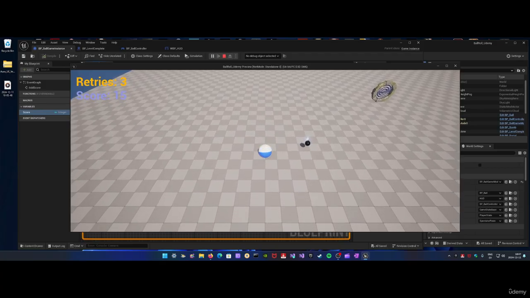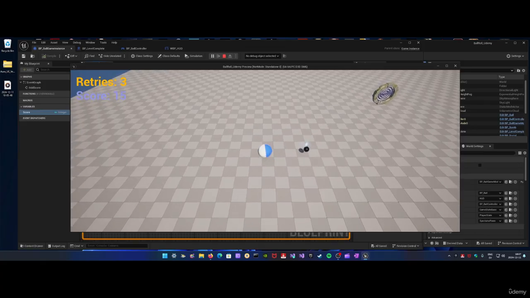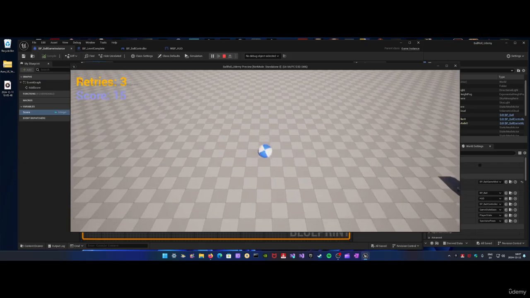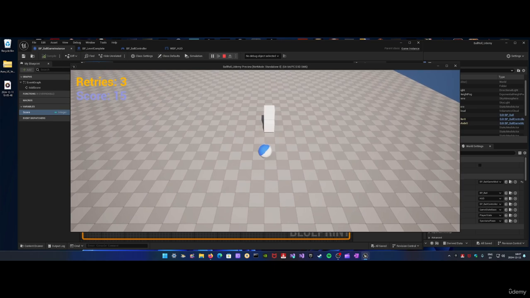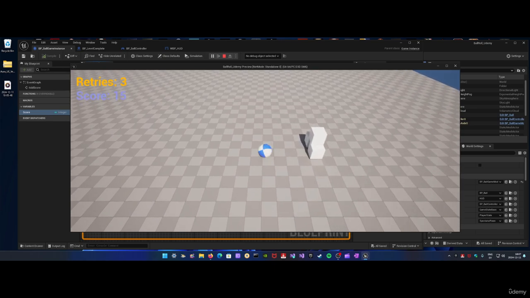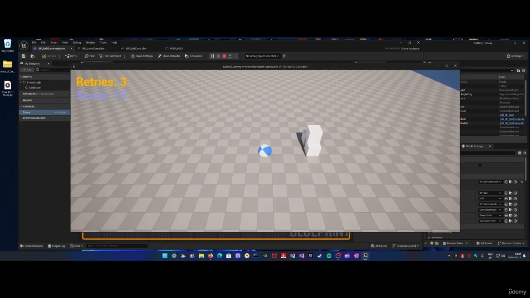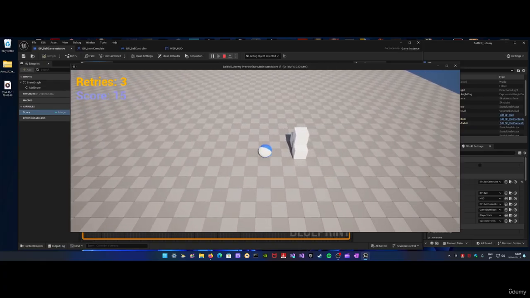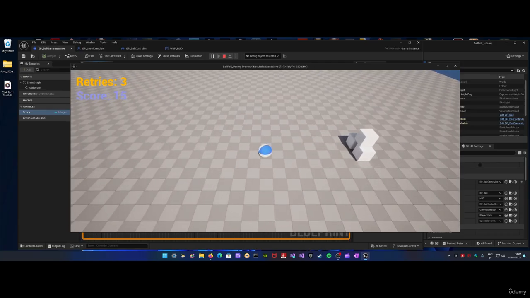So if I go to the next level now, my score of 15 will be remembered. And as you can see, this is level 2. I added some cubes here so we could differ between level 1 and level 2. And as you can see, I'm still having my score of 15. And we can achieve this by using a game instance, which we are going to create now.